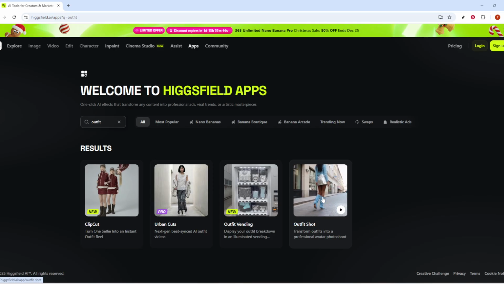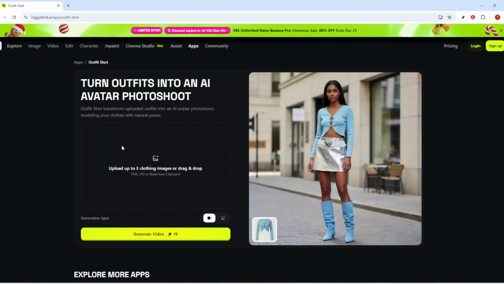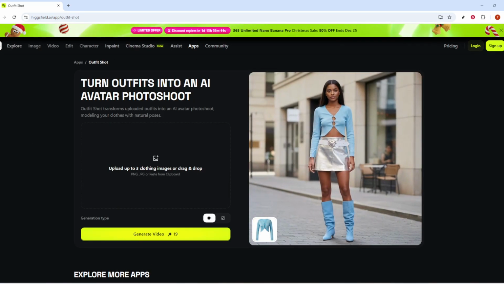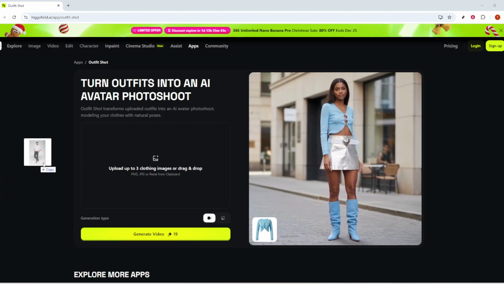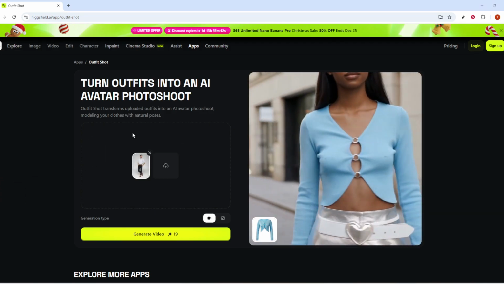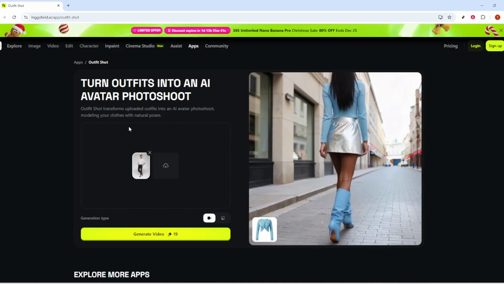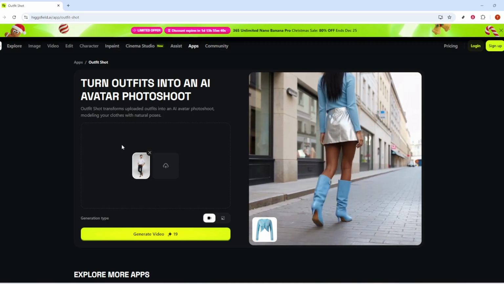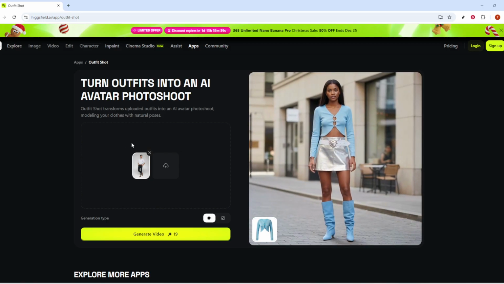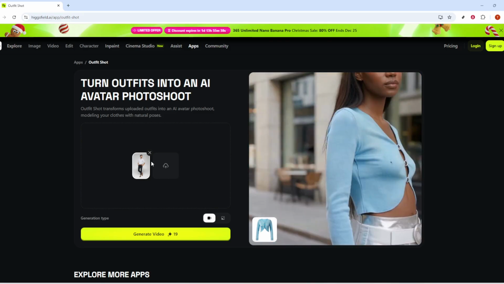Choose a clear, well-lit photo where the person is easy to see. Front-facing or slightly angled shots usually work best, and a simple background can help the model stand out. High-resolution images produce cleaner results, so if you have a larger file, that's a plus. Most common image formats are supported, and you'll see a preview once it's uploaded.